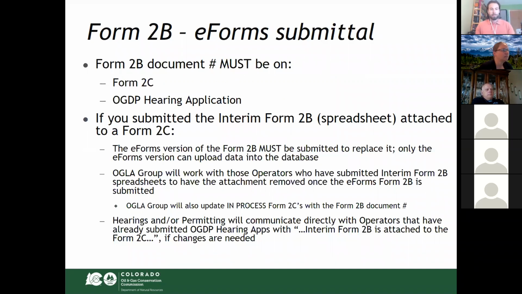So as a reminder, the Form 2B document number must be on every Form 2C and the OGDP hearing application. If you've already submitted an interim Form 2B spreadsheet attached to a Form 2C, the eForms version of the Form 2B must be submitted to replace that Excel spreadsheet. Only the eForms version can upload the data into the database, which is why it is key that this eForms version is submitted. The OGLA group will be working with those operators who have already submitted interim Form 2B spreadsheets to have that attachment removed once the eForms version of the Form 2B is submitted.